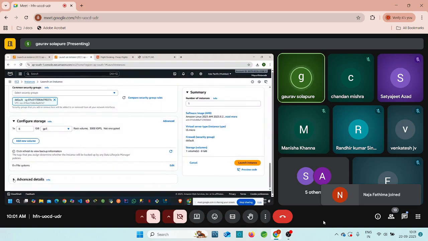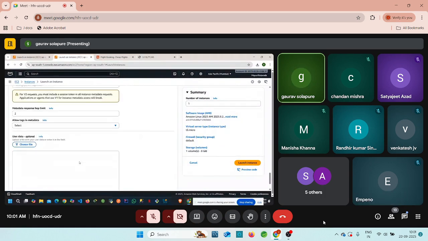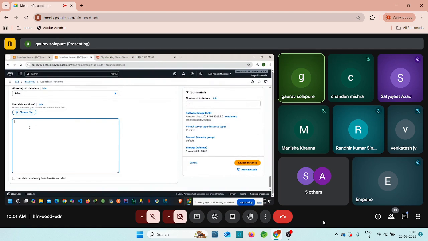Later, just click on the advanced details, right? And here you can write the message like shebang, it means hash and exclamation mark, /bin/bash, right? Later, first of all, I want to enter into the root user with the help of the sudo su command. Later, you can install the HTTPD server here. HTTPD is one of the servers. The HTTP server has port number 8080. The HTTPD server has port number 80.